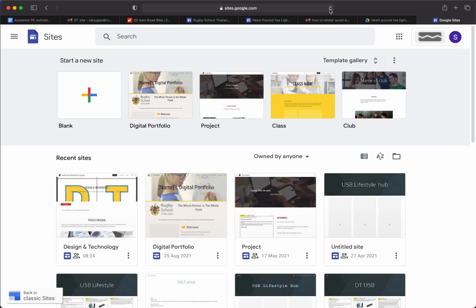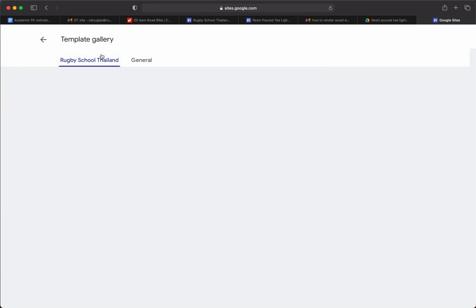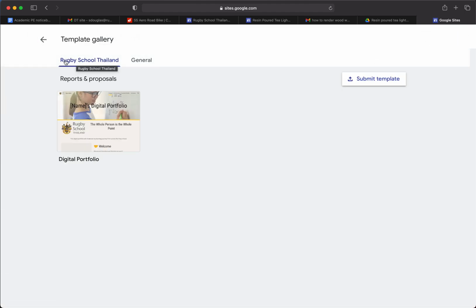There we go. Okay, and you can see now here, this is my preview. This is like links to recent sites, so yours may look different. If you go to the template gallery, there is already one called Rugby School Thailand that has been generated. So we could select that.